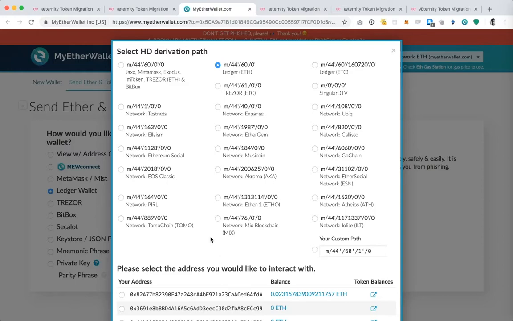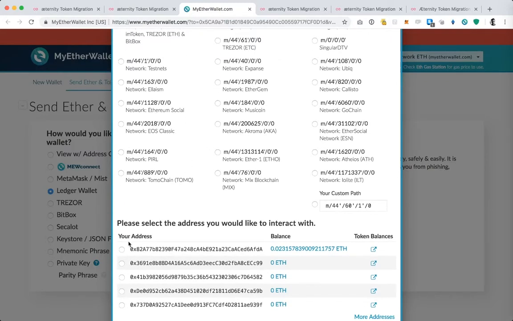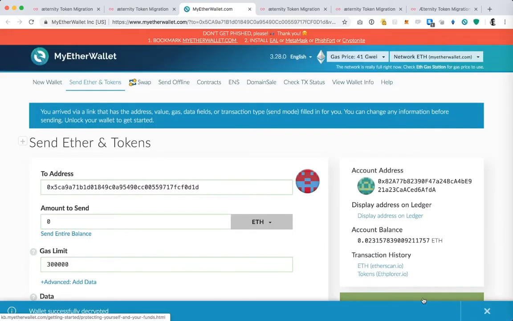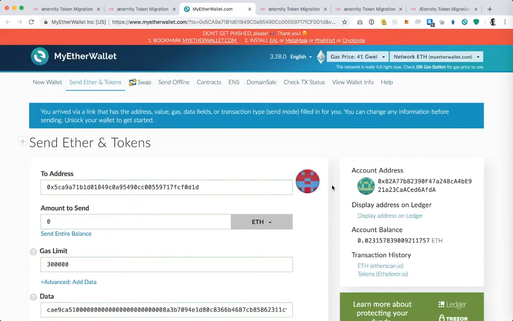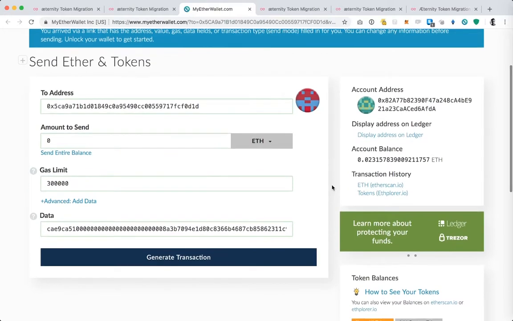Once you do that and you hit connect, you're going to be prompted to select the currency which you're using, which in this case is Ethereum. So I have marked this radio button here, and then you need to select which account you're sending from. Once you've done that, you can hit unlock your wallet. The transaction info has been passed by the token migration web application, and you can hit generate transaction.